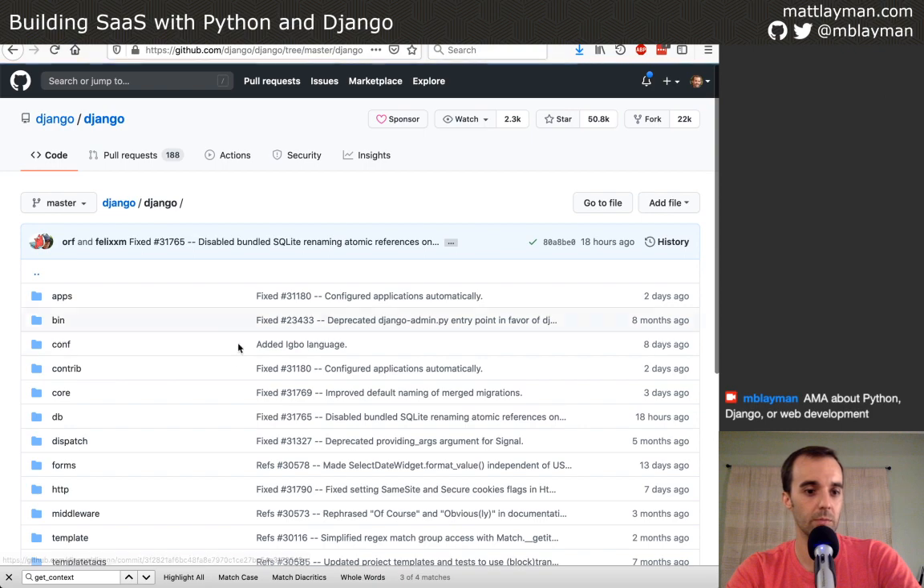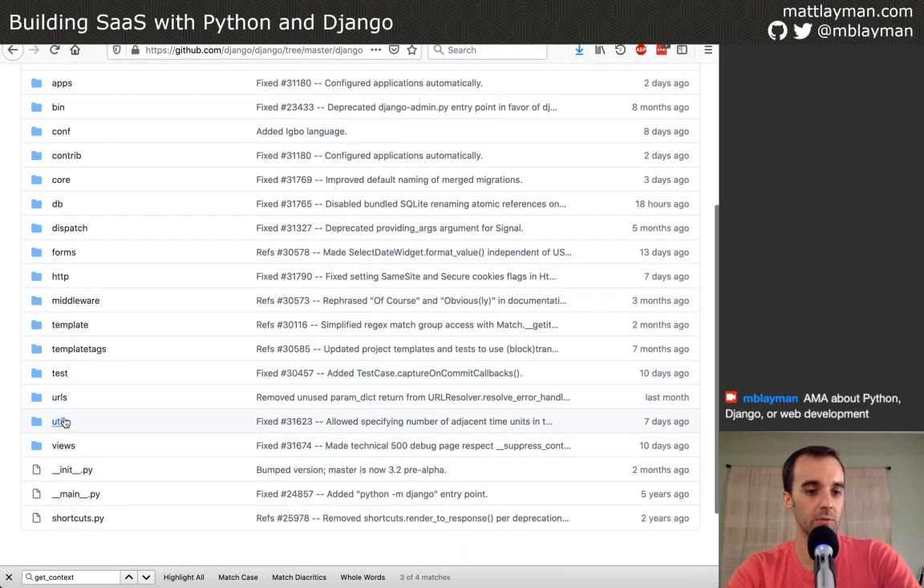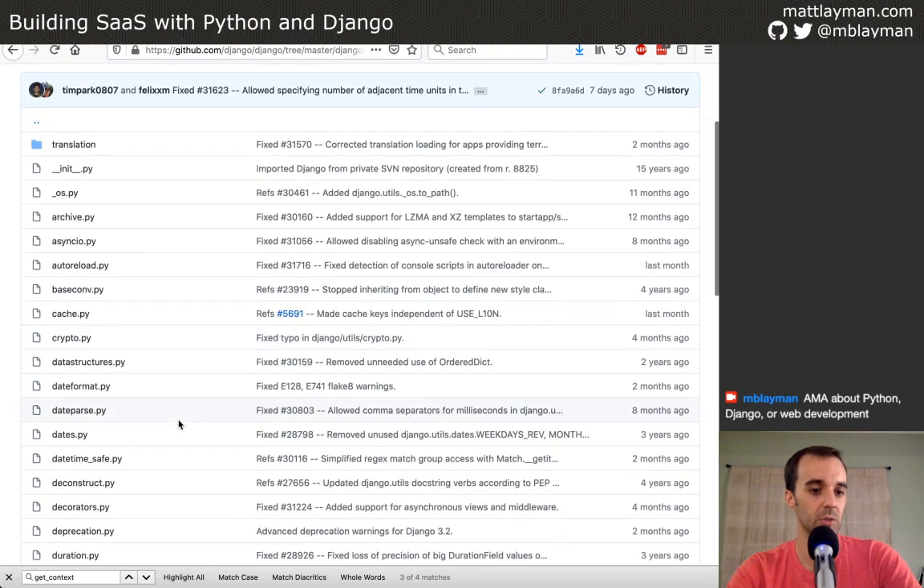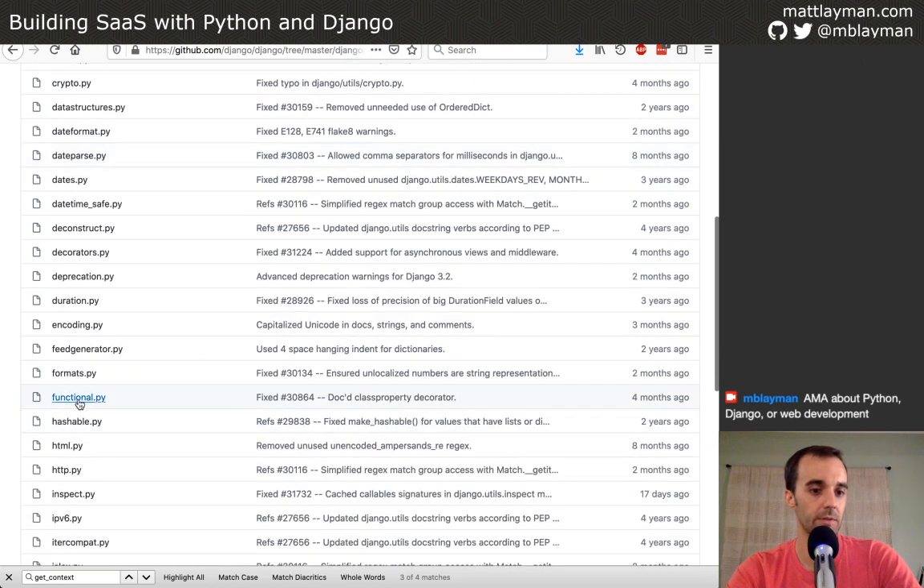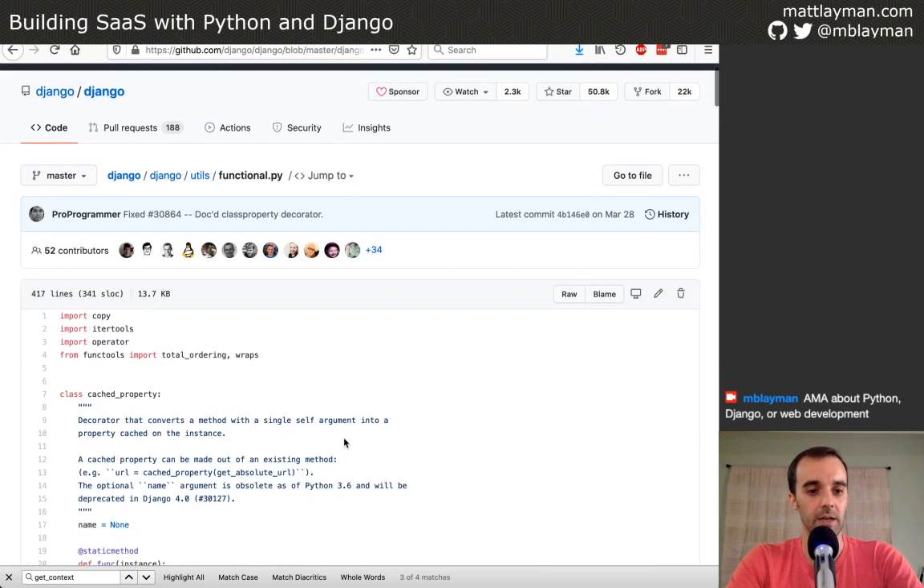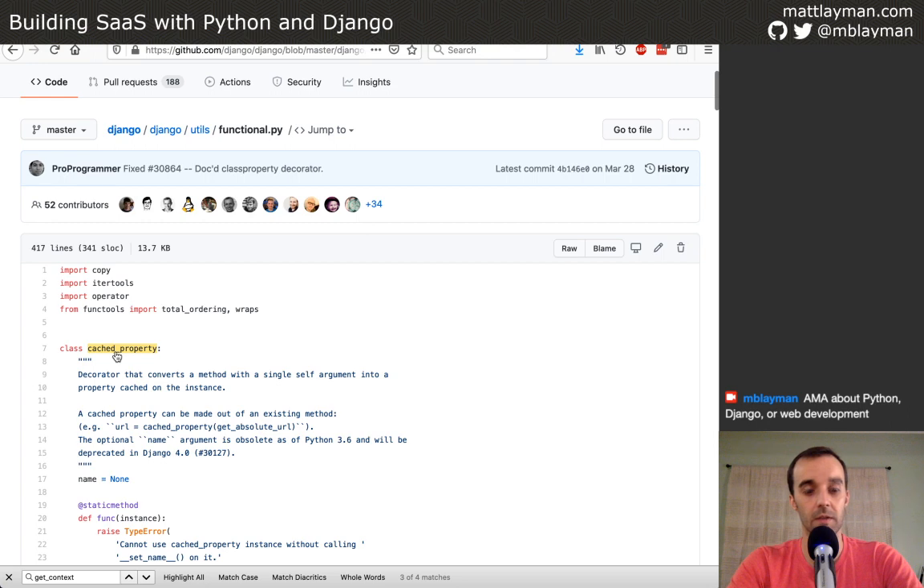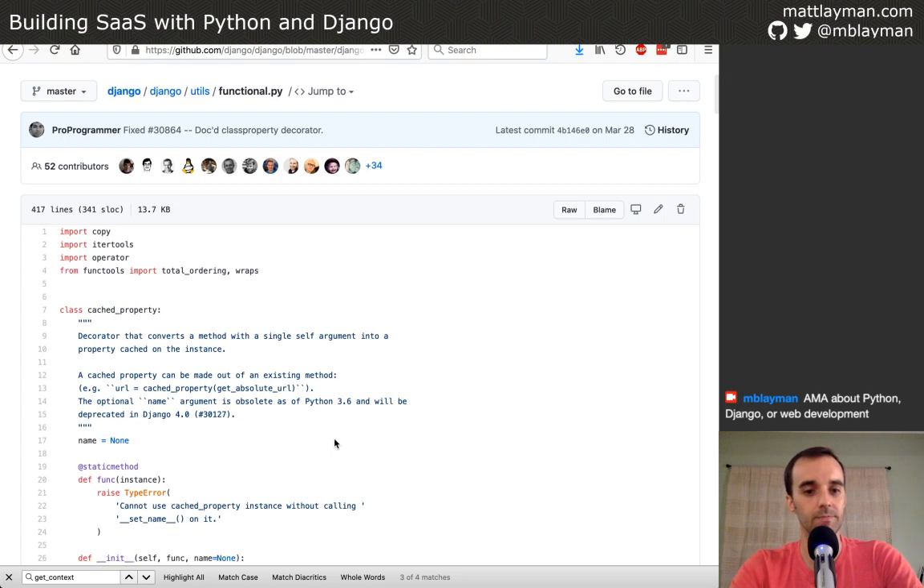So what we can do to fix that is Django has something in a utility. Come up to the package top level, and we go into utils, and there should be a functional here. Yep. And this is the thing that we want to do, is cached property. Cached property is pretty cool. It does what it sounds like it does. It caches a property value.